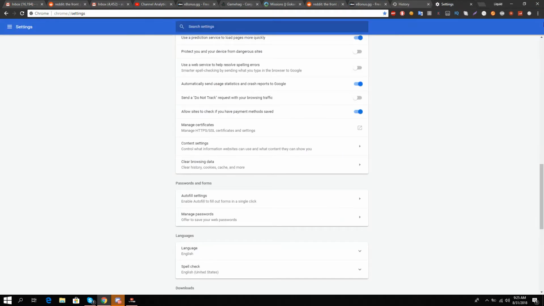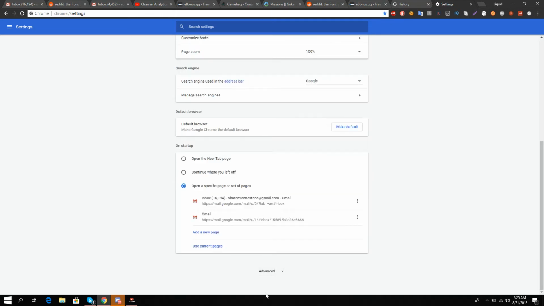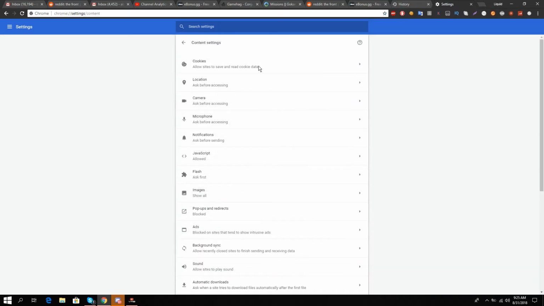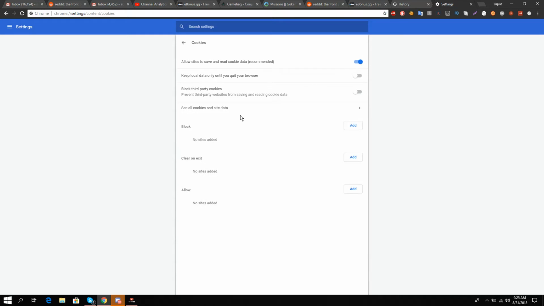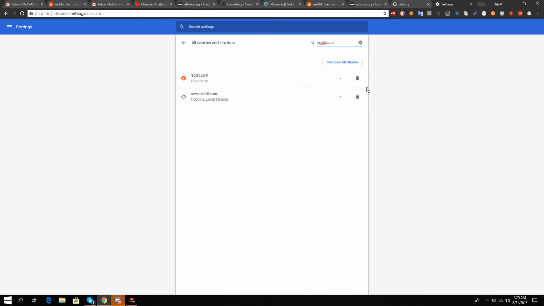Then what I'm going to do, press these three dots once again, go to settings, and I'll just click on advanced. I'll go to content settings, I'll go to cookies, and I'll see all cookies and site data. Then I'm going to find reddit.com and delete both of these entries.